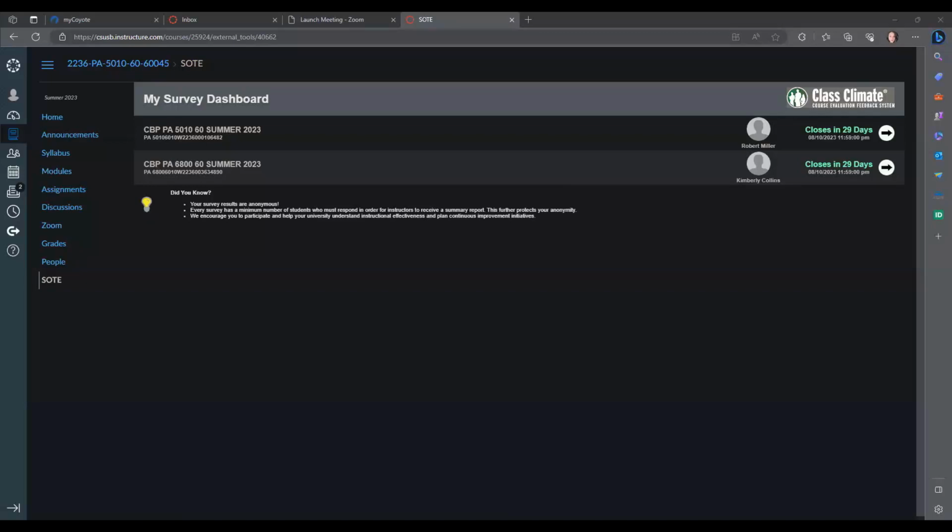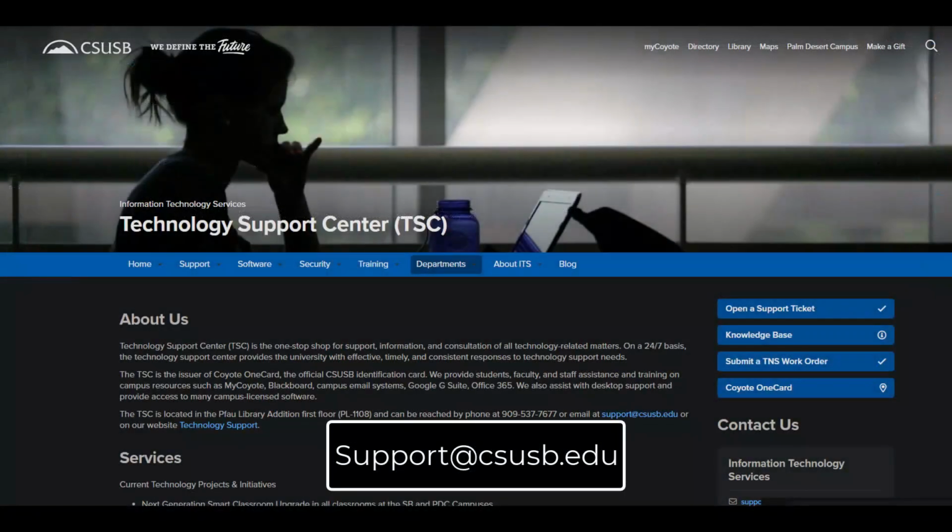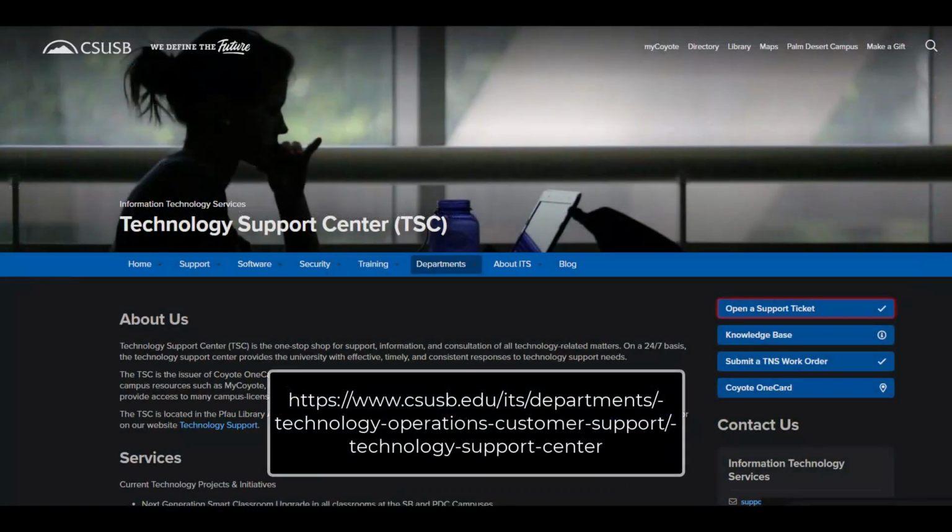If you have any questions about the way that the course is set up, please contact your professor directly. Each professor will set up the course the way that they prefer. So your professors will give you instructions on how to navigate Canvas if they will be using the platform for instruction. If you have any technical questions or have some challenges with the platform, you are encouraged to contact the Technology Support Center via email at support@csusb.edu or by submitting a ticket using the information provided below.